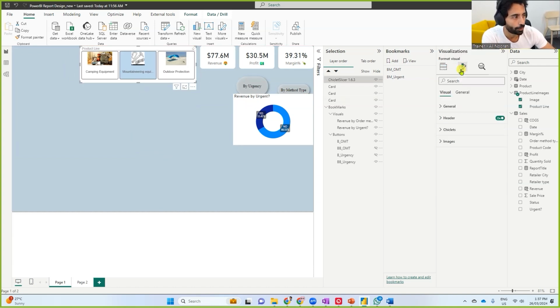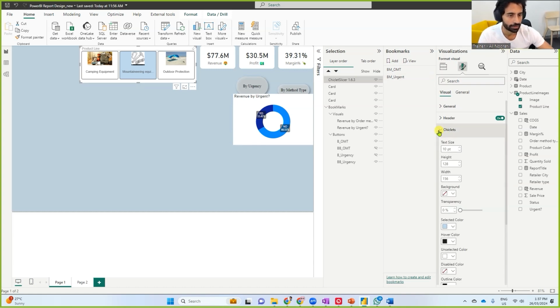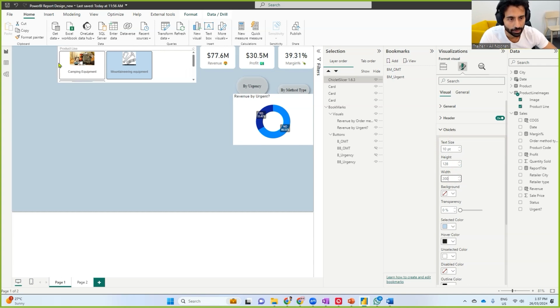So move it around, decrease the size. Let's explore some formatting options. I can go inside Chiclet. I can maybe increase the width. Let's make it 200. I can increase the width a little bit.